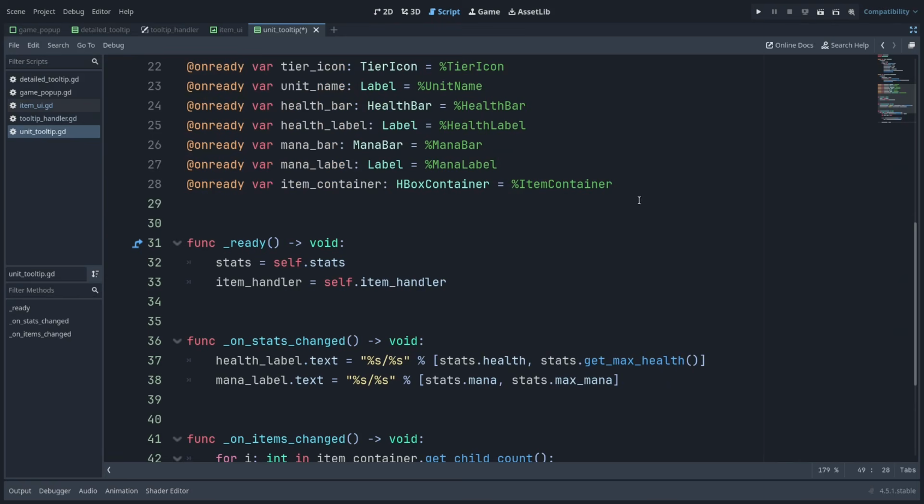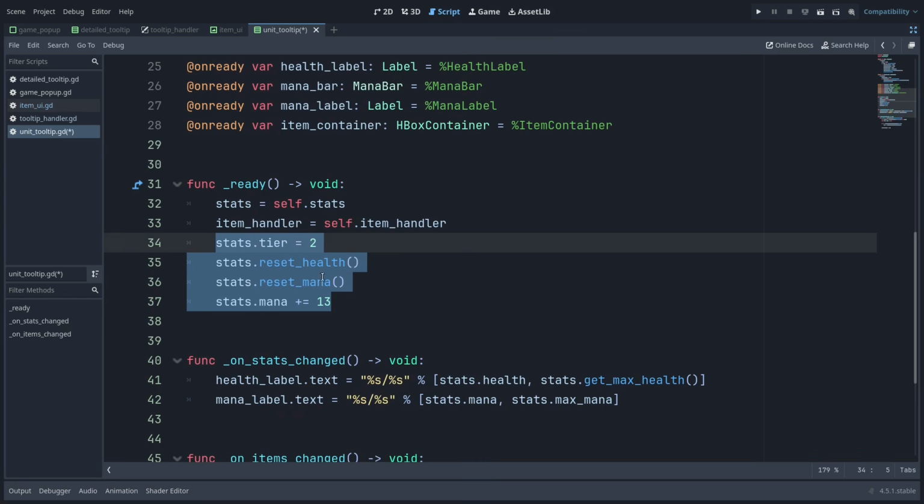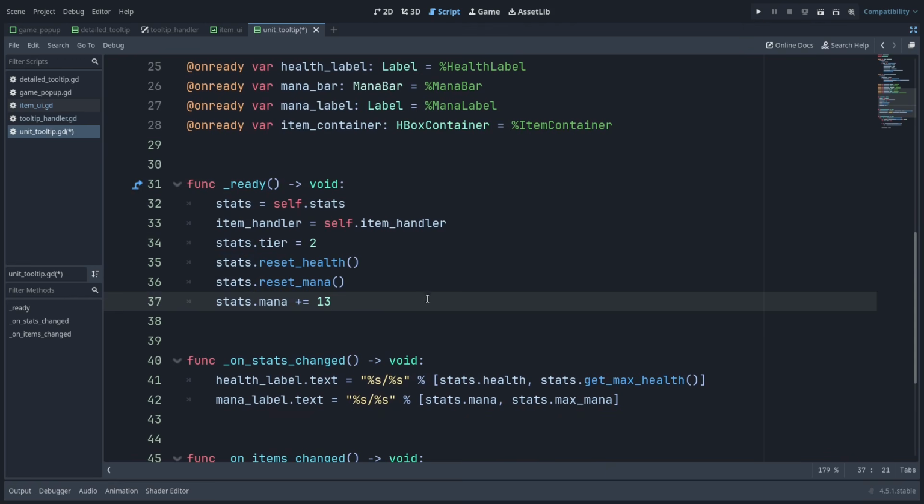And if we go back to the script, inside the ready callback, we can add some lines to actually do something to make sure that it looks all right. So when we reassign the stats and the item handler, we can do something like this, set the tier to 2, reset the health, reset the mana, and add some mana to it. Of course, again, if you want to, you can add some timers between them, like waiting 1 or 2 seconds to see if it updates. But let's just test it first.